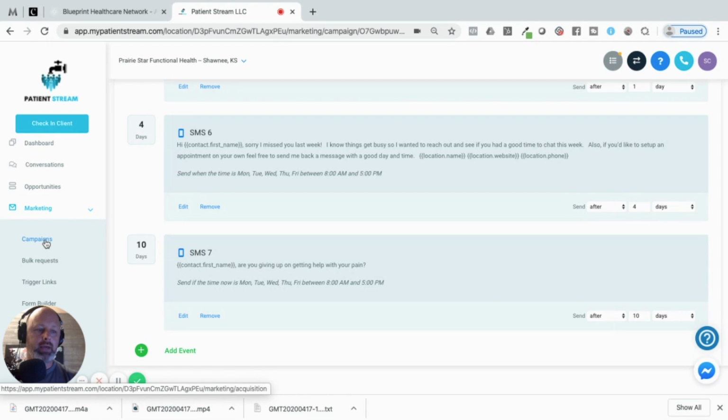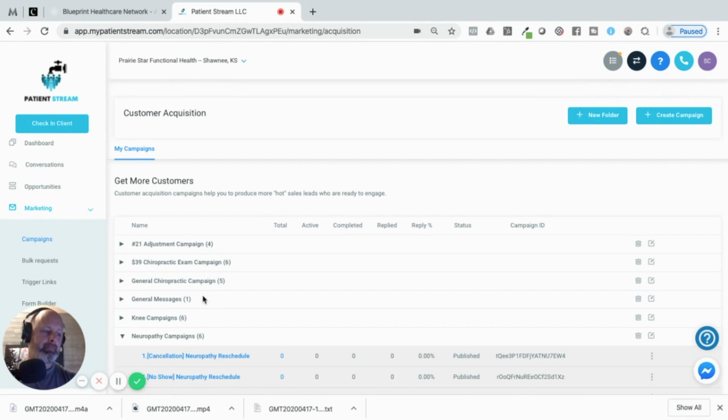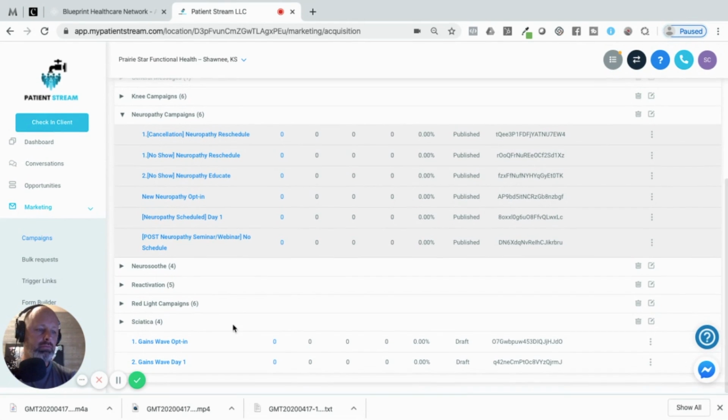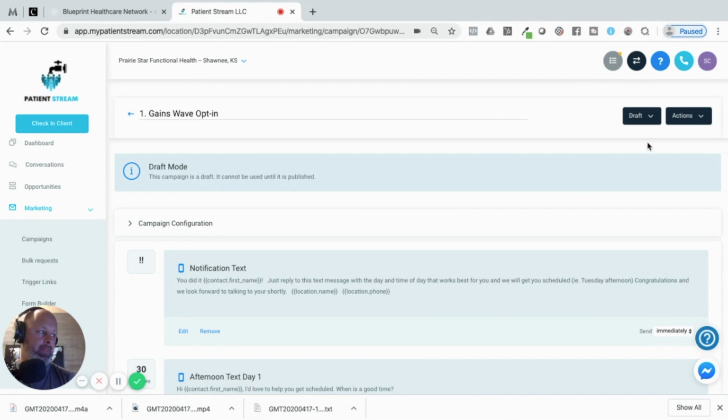I'm going to go back to campaigns. And right now, all these campaigns are just drafts, you'll notice. So when you're done with them, you'll need to go in and publish them, which you publish right here. You just do that.